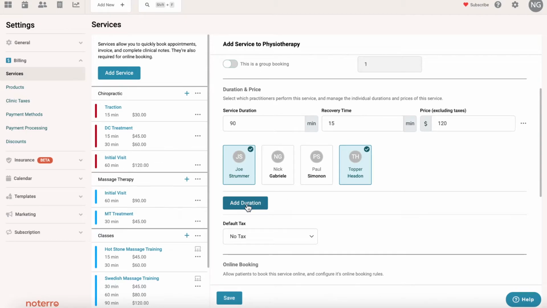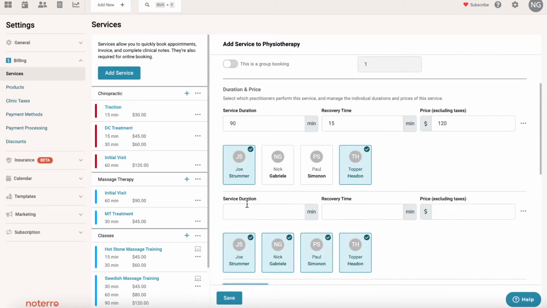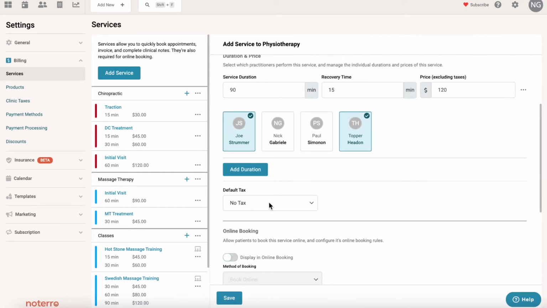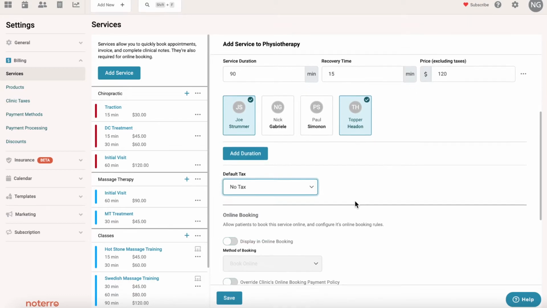If we want to add another duration, we just click Add Duration, and we can add an additional duration if we want. We're not going to add an additional duration, so we'll just delete that duration. Again, there are no taxes applied to this, so we'll leave it at no tax, but if there were taxes to be collected, we would select the HST in this case.